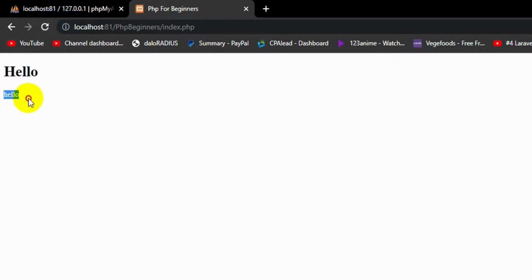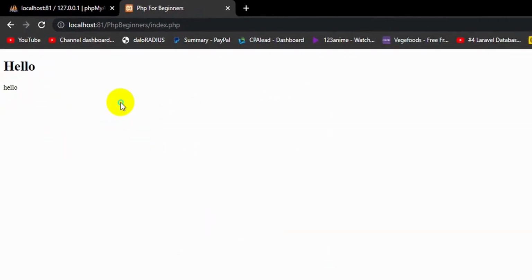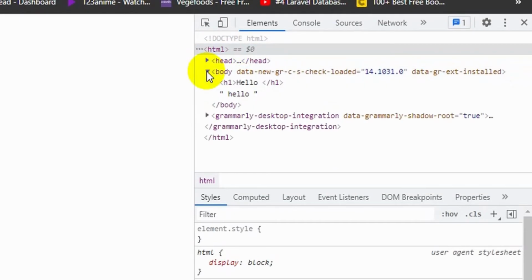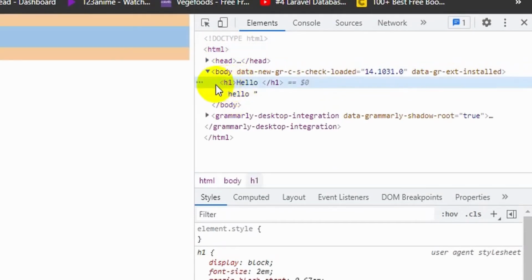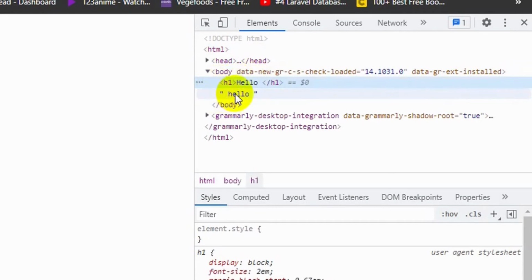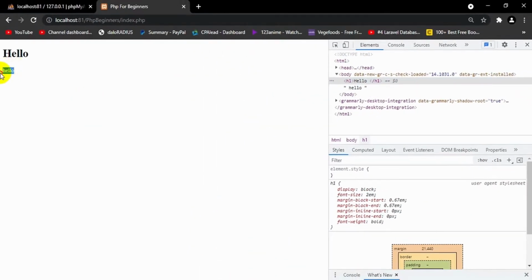So here you can see another hello over here, and this is actually PHP code. If you now inspect this, let me show you. I'll right click over here and then click inspect, and here let me click over here in the body. So here you can see there is the h1 tag over here, and here are two double quotation marks, and inside it hello. So our browser can differentiate that this is PHP code and this is HTML code.